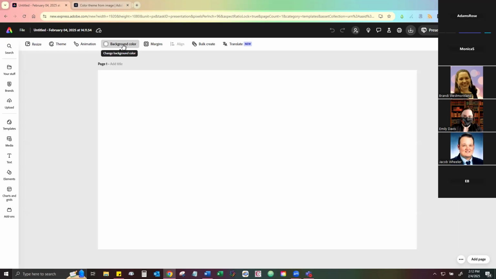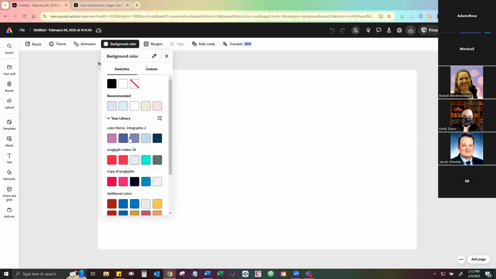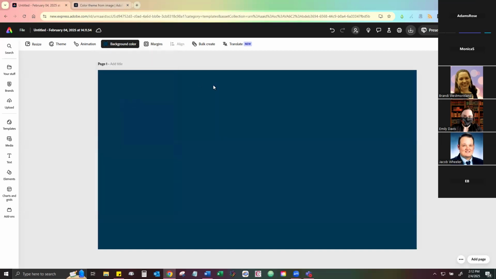Now I'm going to change the background color first up here. And what I want to do is pull in that color theme from my library. So I'm going to click on this and go to your library, which is my library, and see it's right here already. This color theme infographic 2. I'm going to choose this dark color as the background.